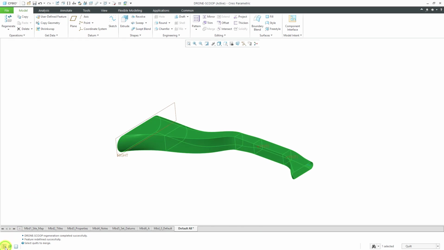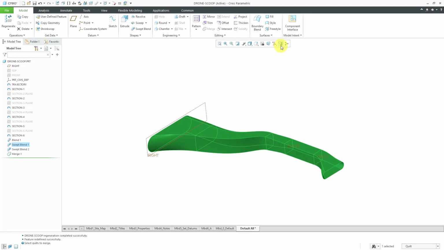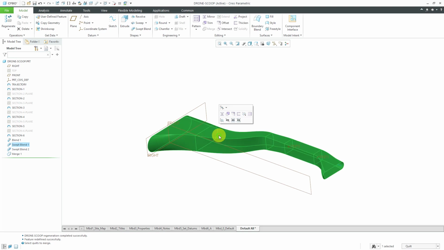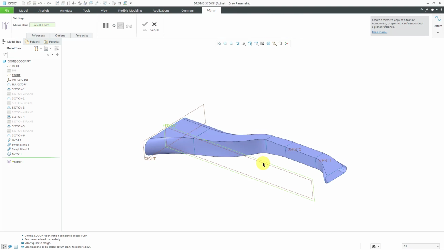Oh, let me go back and turn on my datum plane visibility. I'm gonna mirror it, but I can't remember which plane I wanna mirror about. Let's see, is it front? Yep, let's make front visible. And so now I can take my quilt and I am going to mirror it about the datum plane called front. Preview looks good, let's hit the check mark.